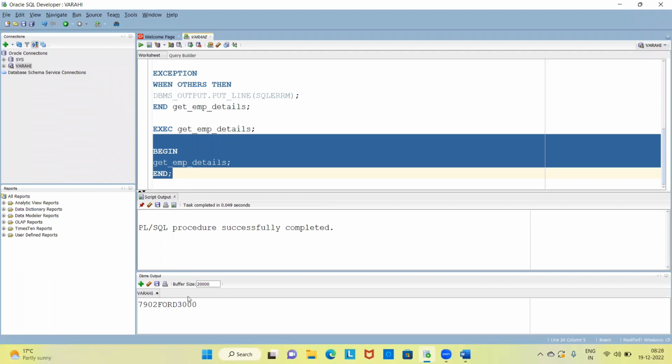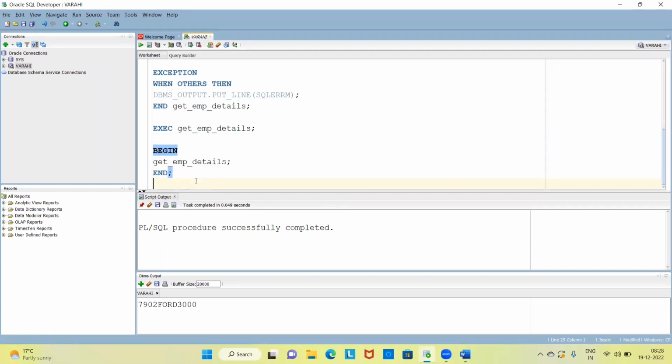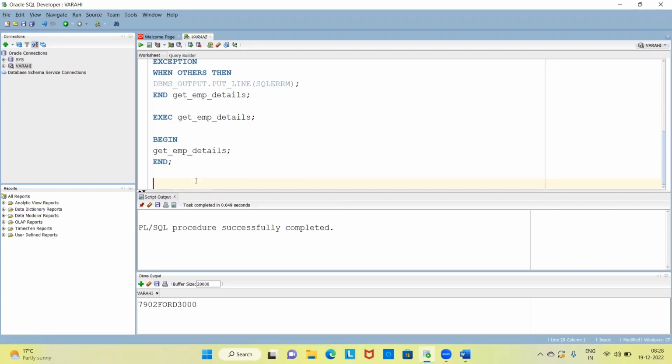See, it successfully completed, and it is printing 7902 only because it's already fixed now. Now, there is one more way to execute this procedure, that is using the keyword call. Just call, then your procedure name, semicolon. I'm executing it.